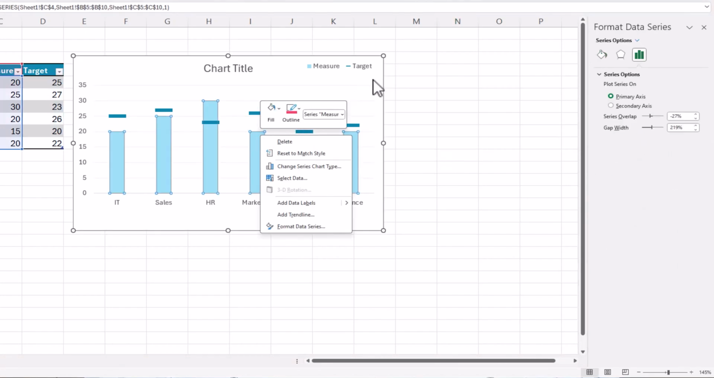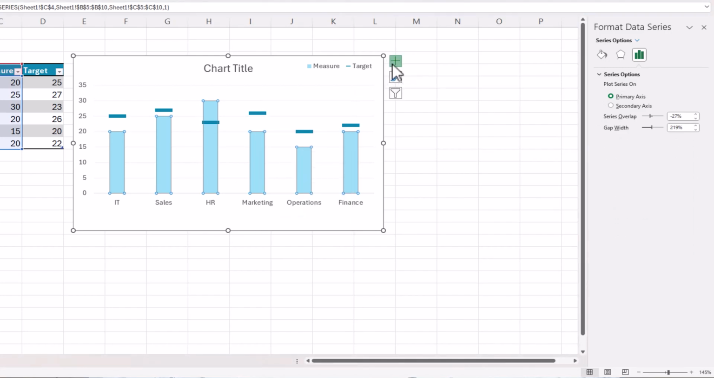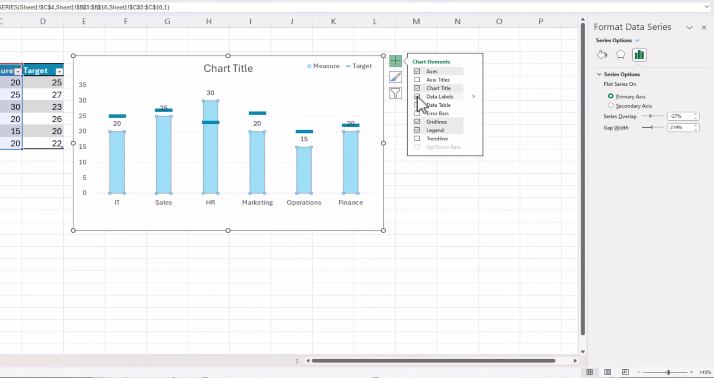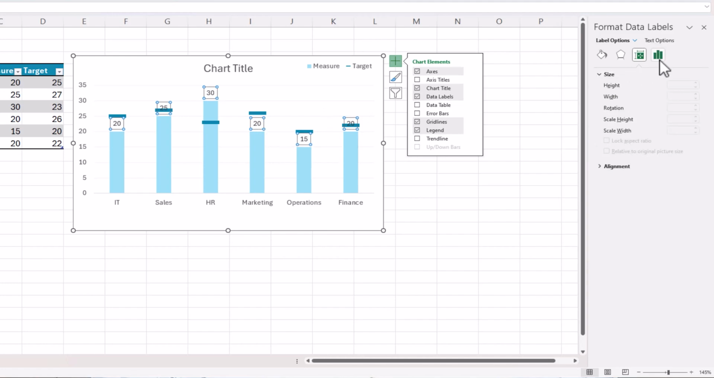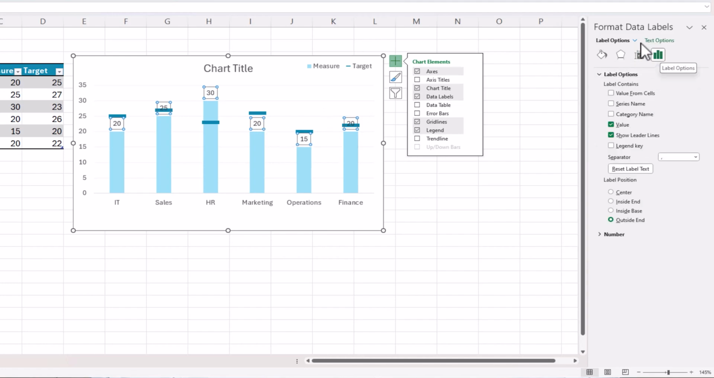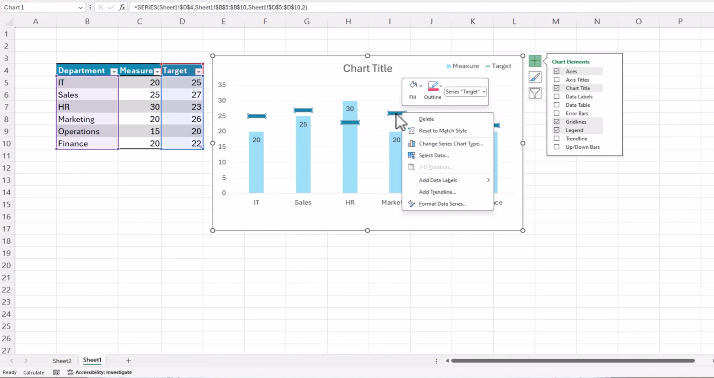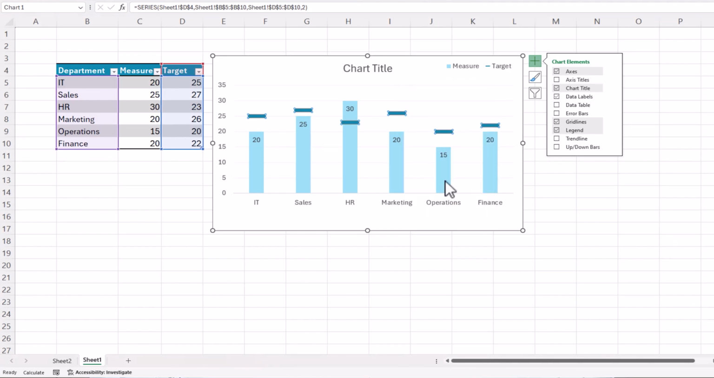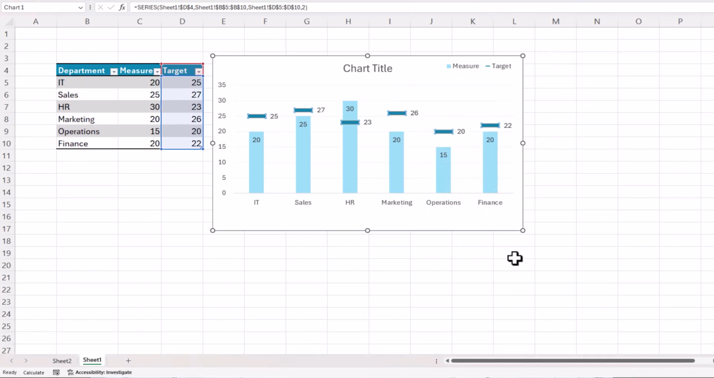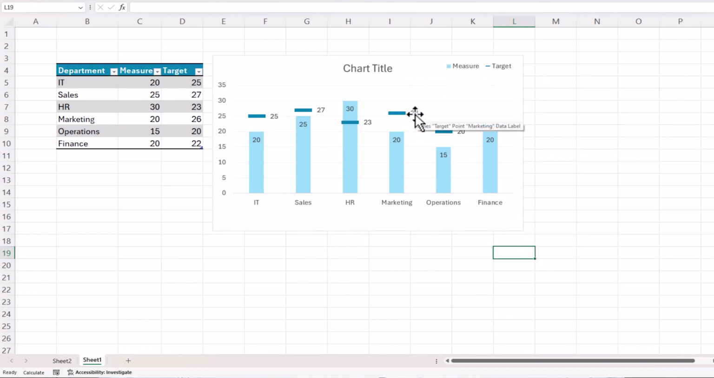Then I want to add data labels. I'm going to click on plus, and click on data labels. Now this adds the labels here. I'm going to click on those labels and change the position. Go to the label options, and I'm going to choose the inside end. So it appears here. Then I'm going to add the data labels for the target. You can click on it, right click it, and then do data labels. It'll add the data labels there. This way, you will have the data labels for the targets as well as for your measures, or the actuals.